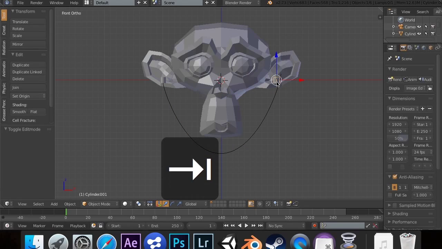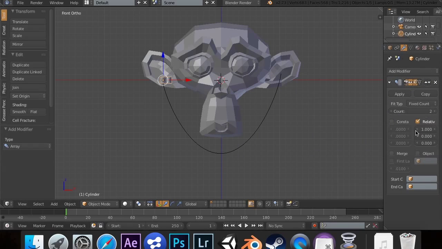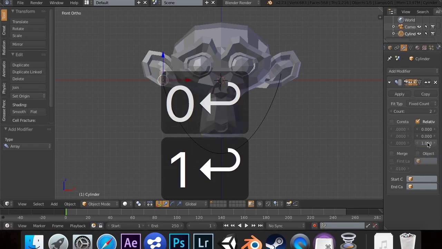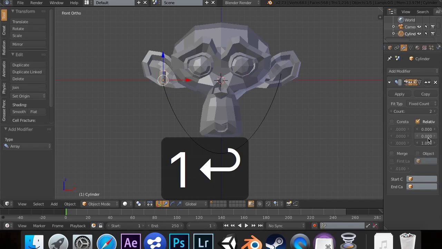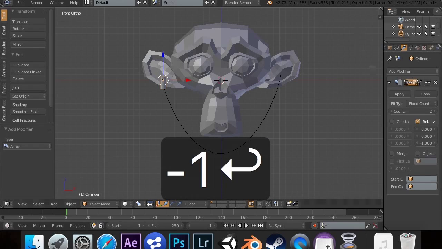So now let's get rid of this one right here. And now on this one, we're going to add an array modifier. Now, we don't want it to be like that. We want it to go on the Z axis. So I'm going to set this from relative from 1 on the top to 1 on the bottom one. And you'll get used to it. It needs to be -1, so it goes down like that.